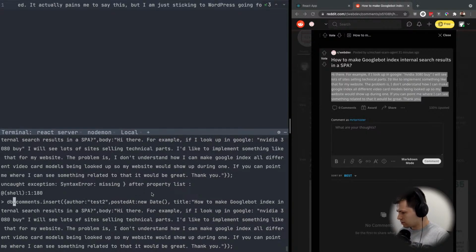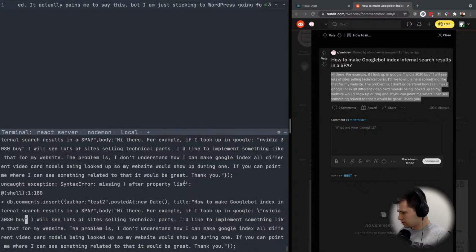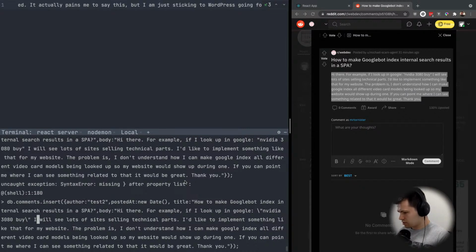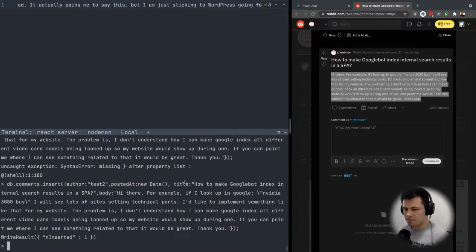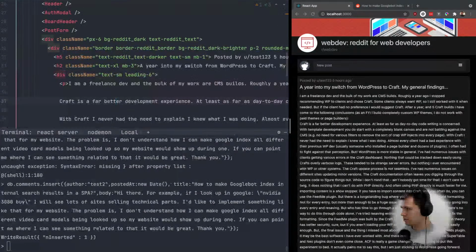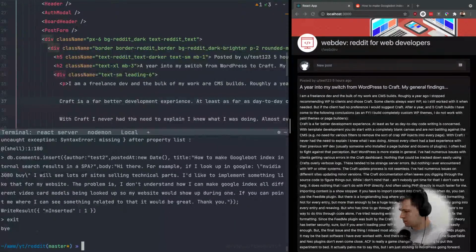Let's see, author test2, postedAt new Date, title, and then we have body. Maybe there are some special characters that we need to escape with a backslash here and here, and I think, yeah, now it's okay. Now we should have something to work with. I will close this and this. I can exit from the database.